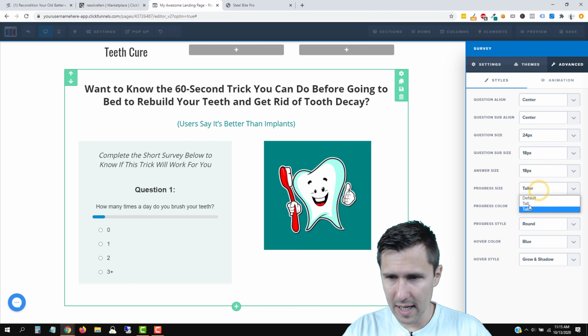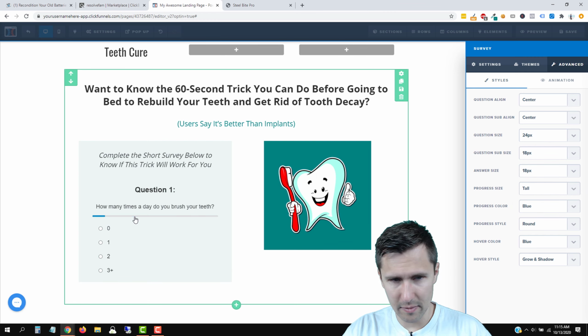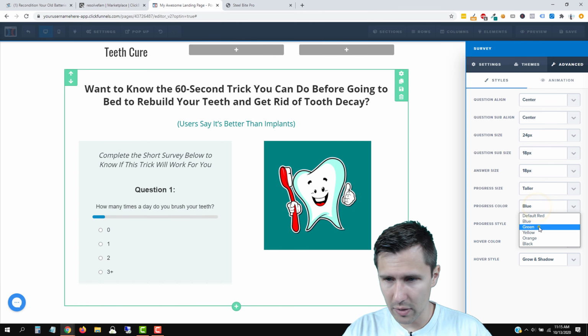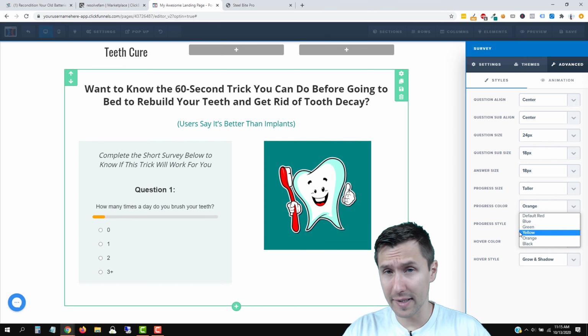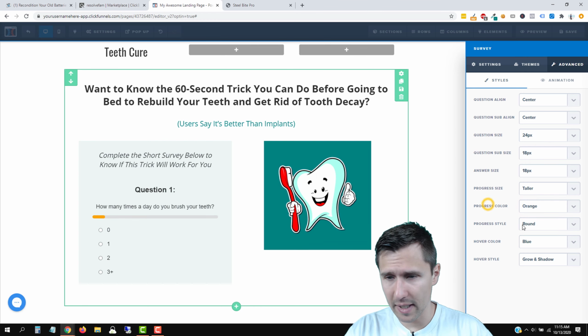And then progress size, that's that bar right there. So that's the progress bar that I was talking about earlier. You can have a progress color. So in our case, maybe green will work. Yeah, there's not many colors. You can change the color to other than these, but you will need some coding. So I'm not going to get into that here. These are just some of the options you can adjust.